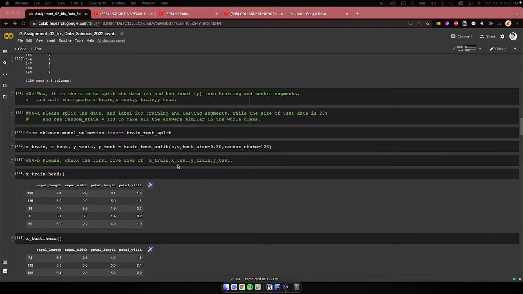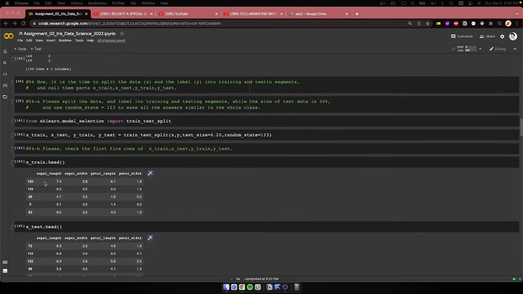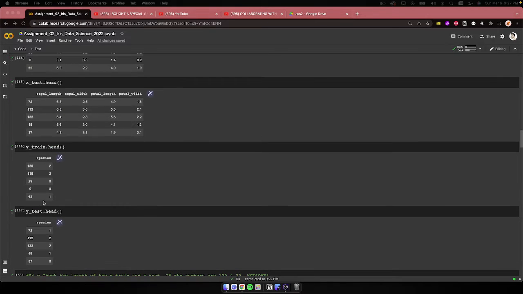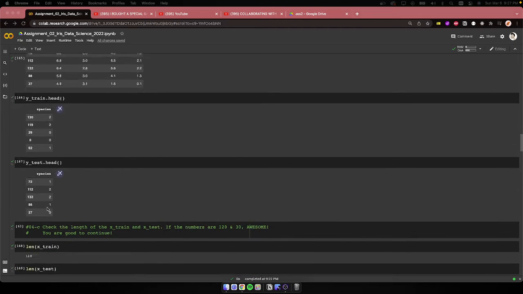Now we have to check the x_train, y_test, and all of them. The head is showing, as I told you, if we don't write 5, it will also show the first 5 rows. Either we write 5 or not. So it's showing 0 1 2 3 4, as you can see here, the 5 rows. The same goes for the train and test data.